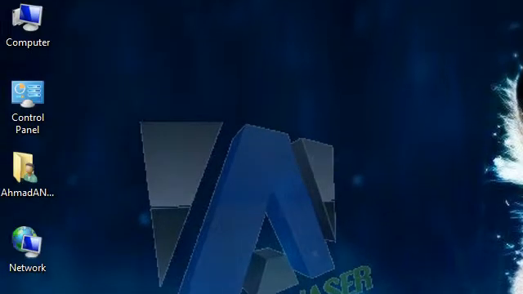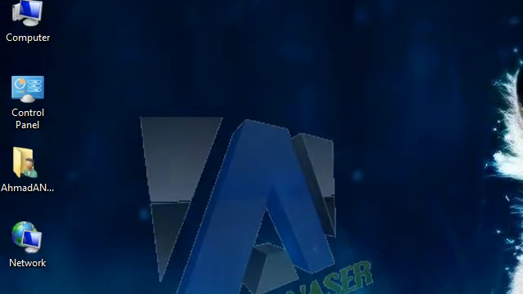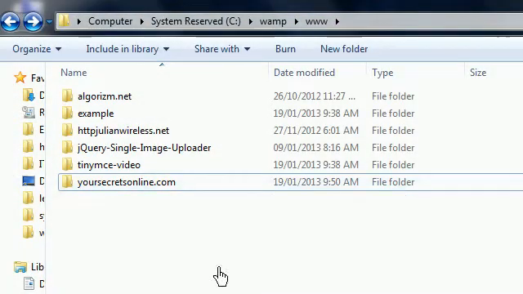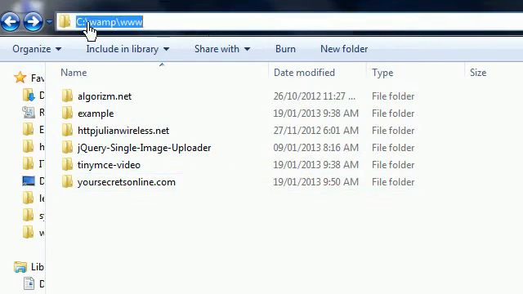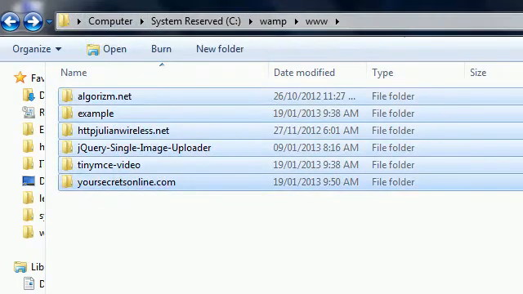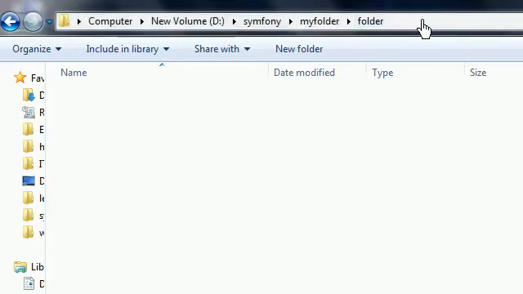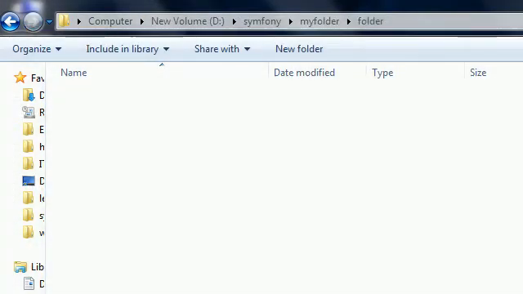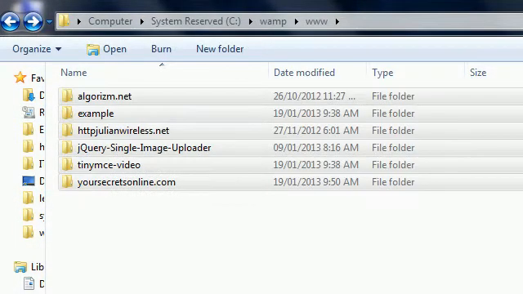So first thing, I'm in this desktop right now. I need to show you what I want to do here. I have this folder on C, WAMP www, and I have another folder here on D, D Symphony, my folder 4. I need to mount the folder here on D to this directory on C. So how to do that using symbolic link?